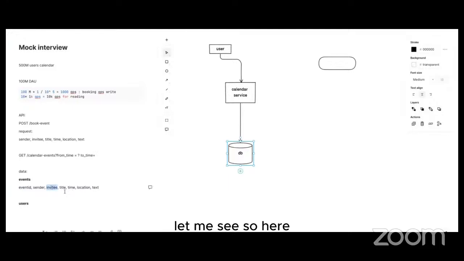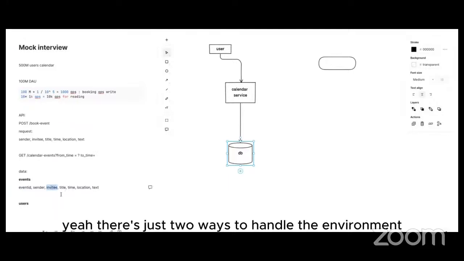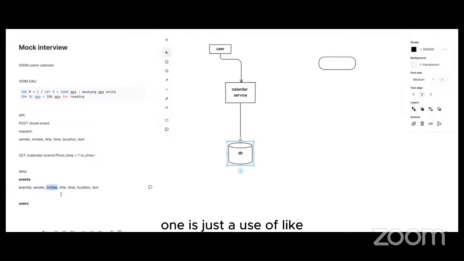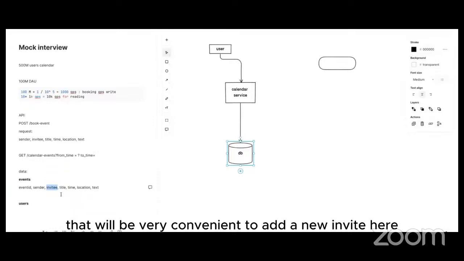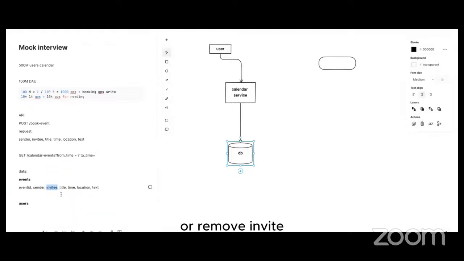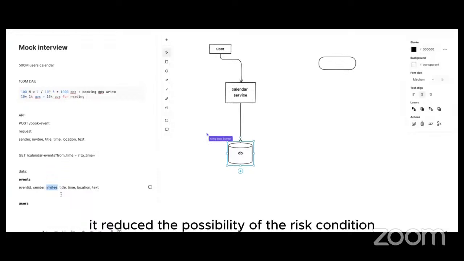So here, there are two ways to handle the invitee. One is to use an array or a JSON blob for this field, and the other is to spread different invitees across different rows. Here I prefer to spread them across different rows, because if it's a huge event with too many invitees, that makes it very convenient to add or remove an invitee, and it also reduces the possibility of a race condition.